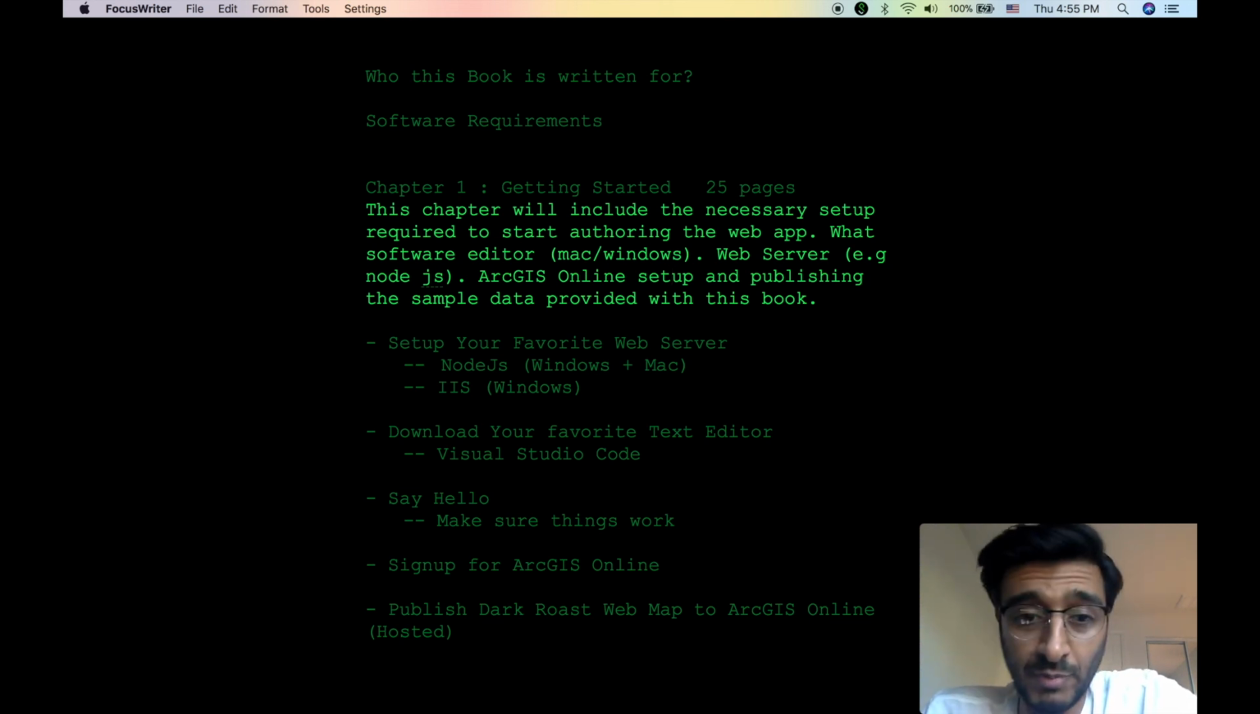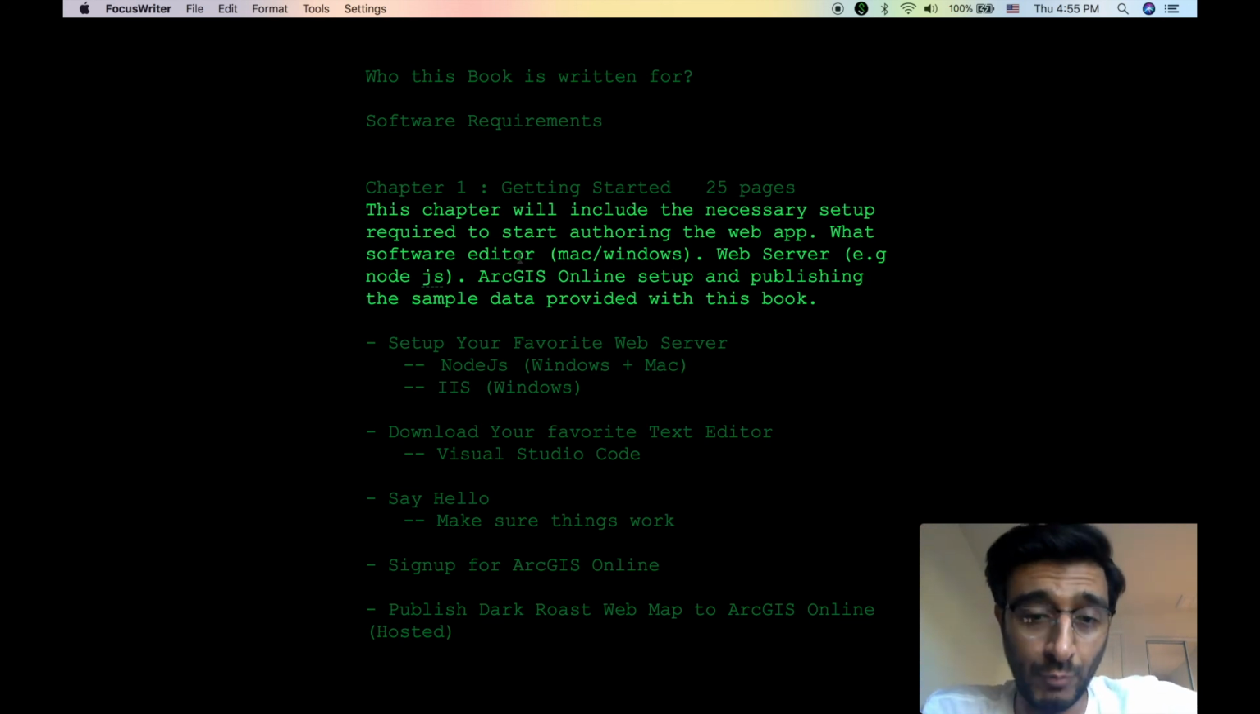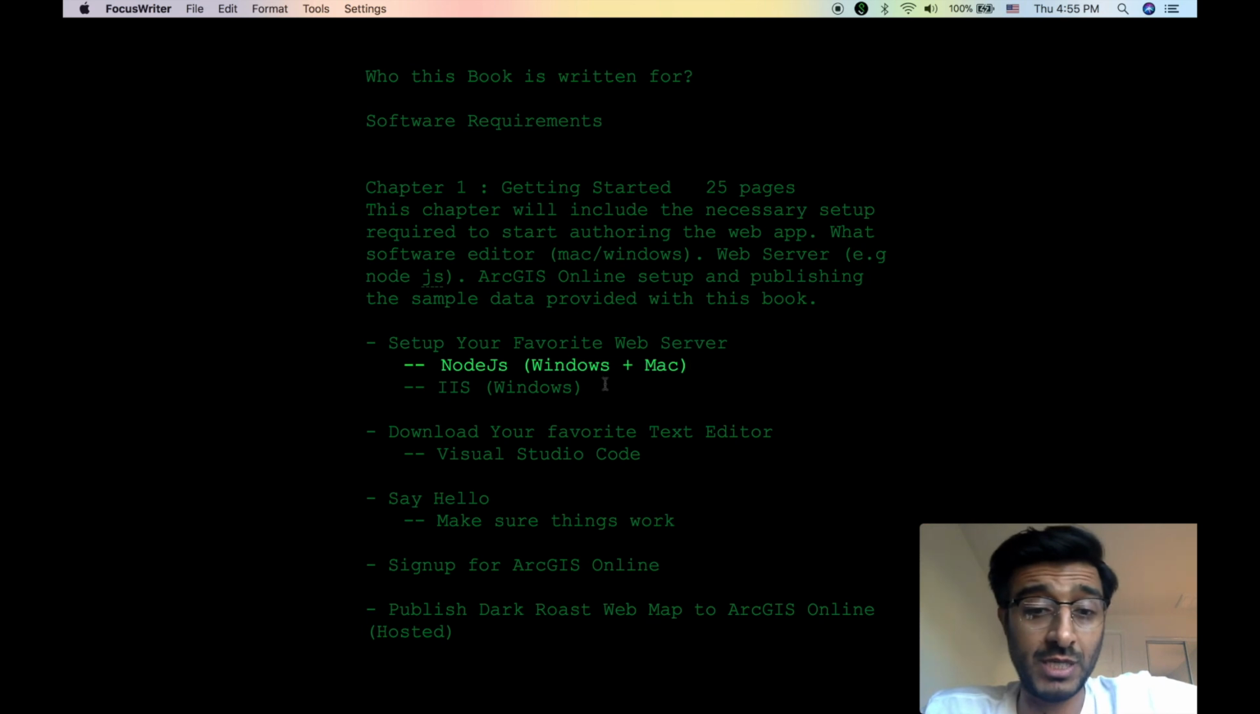I'm going to provide sample data with the book so you don't have to worry about the actual data. You just have to worry about writing the app. Okay, and we're going to do that. Set up your favorite web server. That will be the first topic. Whether you are on a Mac or Windows, you can pick Node.js. I'm going to pick Node.js. But if you're on a Mac, we're going to show that too, because it's really easy. It's built in. Once you enable that, you just copy stuff, and it's really simple, right? For people with Macs, this will be really nice.